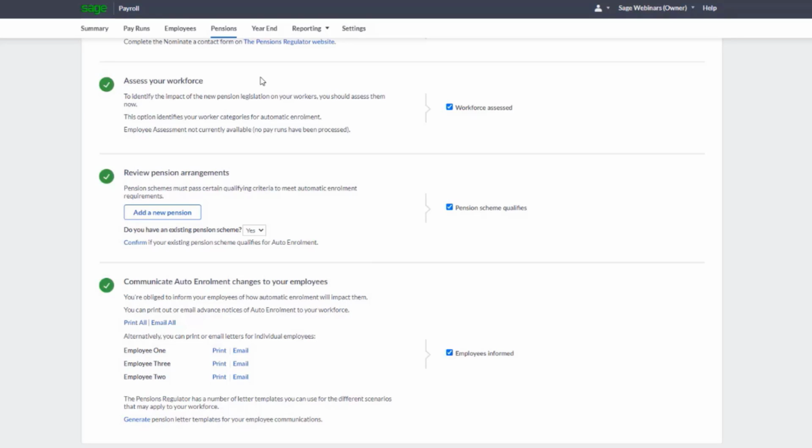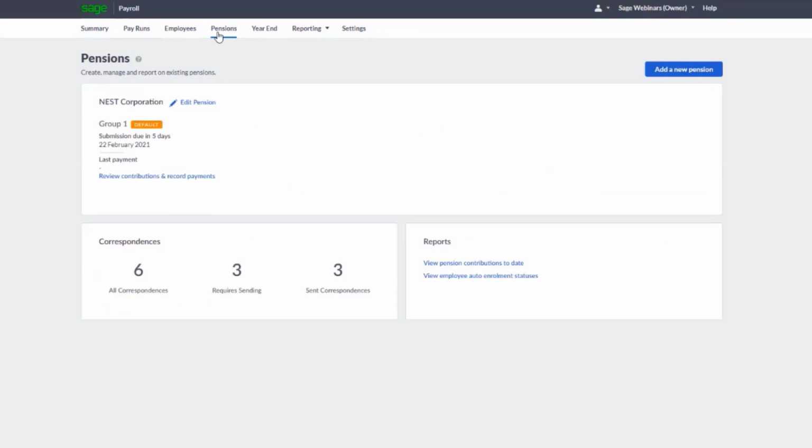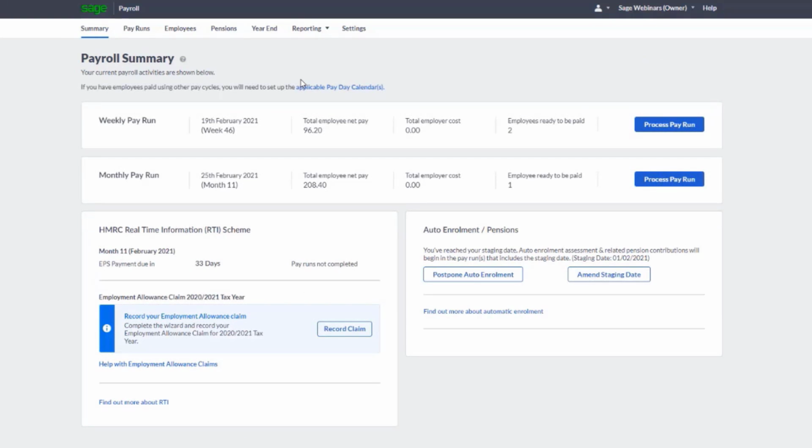And if we return to the summary, we can see that we've completed that checklist. And if I go back to pensions, I can then view my pension details. I can make any changes if needed using Edit Pension, and then we can add any additional pension schemes that we might have, maybe with other providers. So that's your auto enrolment and pension setup, and we are now just about ready to complete our first pay run.